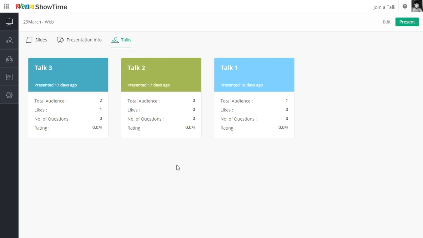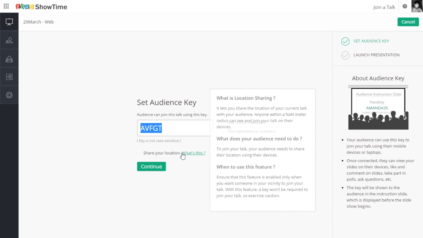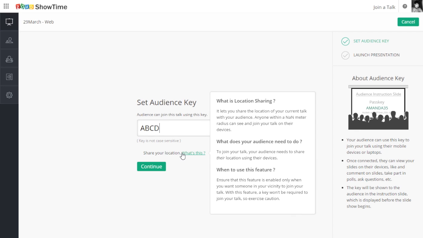Talks. A talk is a single specific delivery of a presentation. One presentation can have multiple talks. For example, I can have the same presentation and I can present it in different places. So every place will have a different talk. I am now going to present my slides. This time my audience key is going to be A, B, C, D.